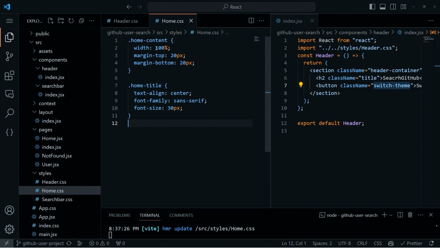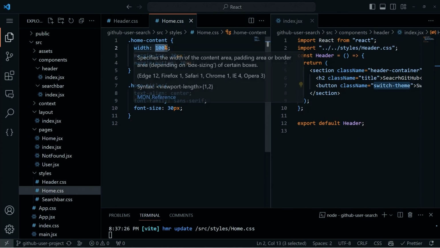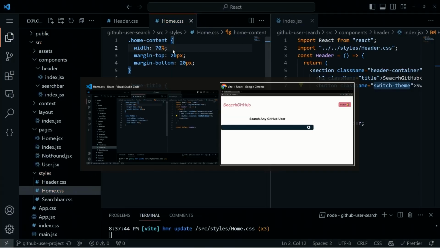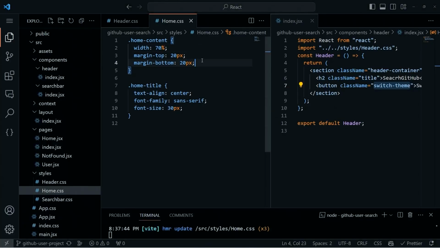So as of now, we can have the home content. That should be, suppose we have 70% for this. So I think with 70% we have this, and we can have the margin.